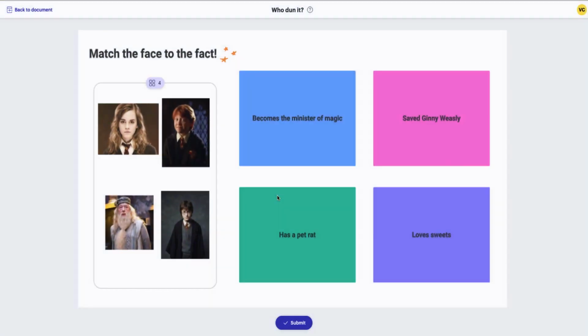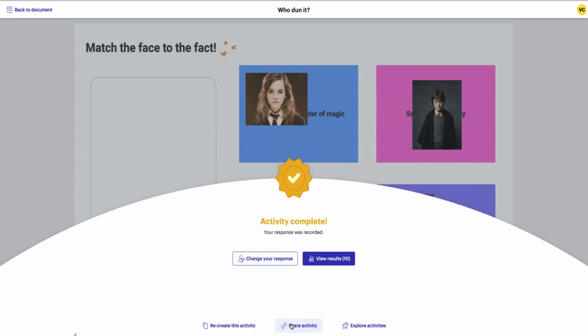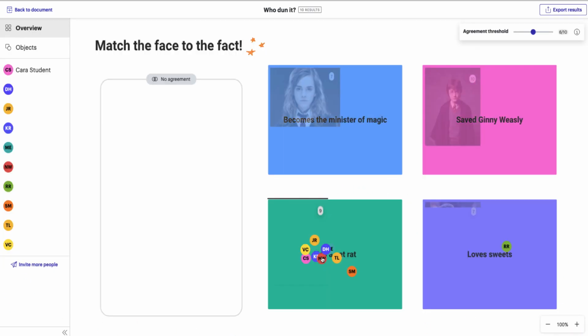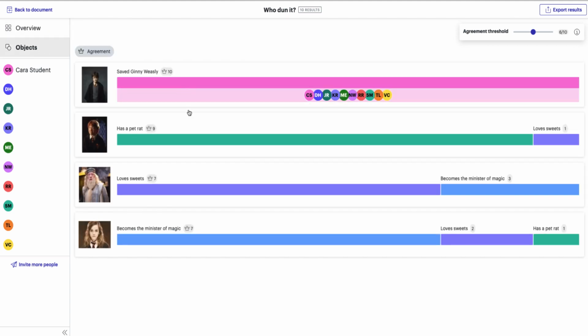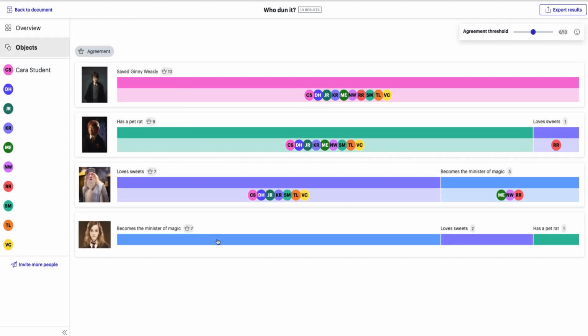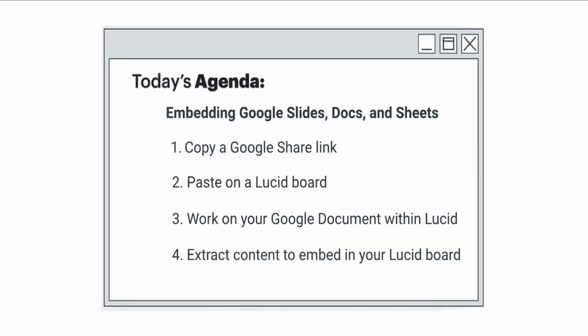Students will then click the Start button, complete the activity, and submit it for review. As soon as an activity has been submitted, the teacher can review the results in the data pane. Results are compiled into an average for the class, or you can review what each student did specifically.